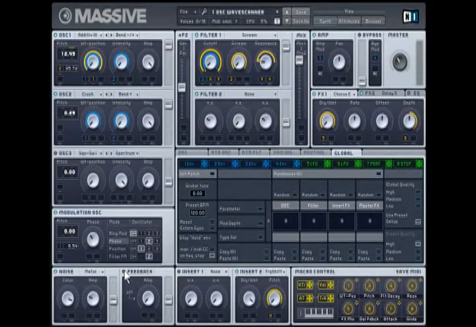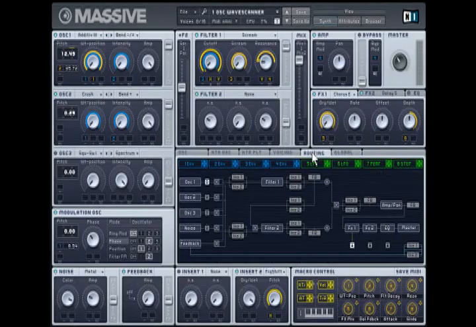The feedback section lets you reroute the signal from several different insert points back into the signal chain. The point that the signal is routed back from is defined on the routing page of the central window.